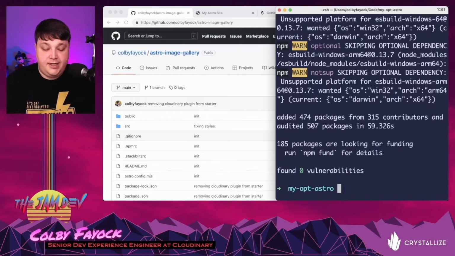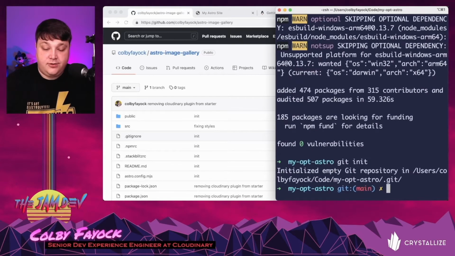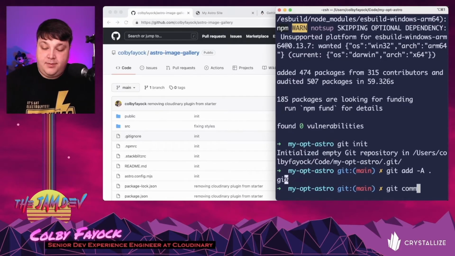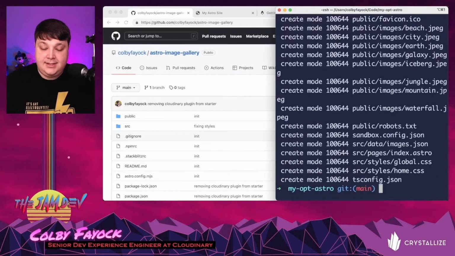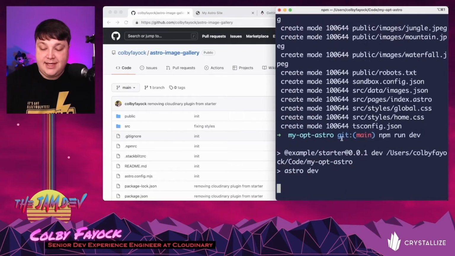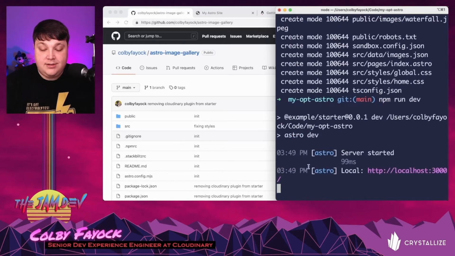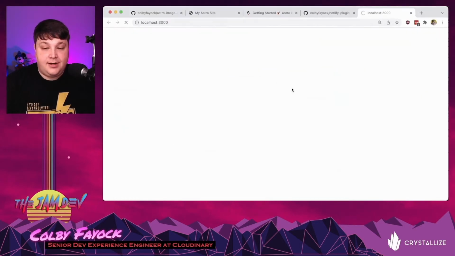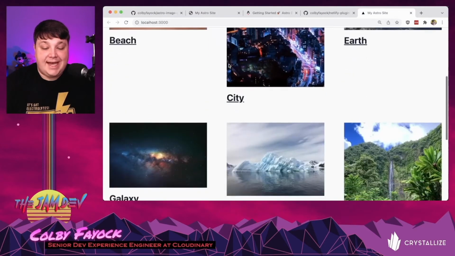But once it's ready, we can run git init, which is going to initialize for us. We can add all the files, git commit -m, and let's just say init. And now we can actually push it up. But let's run npm run dev so we can see what that looks like locally first, where it's going to start up my local server, and I can open it up. And we can see that it looks exactly like what we expected.